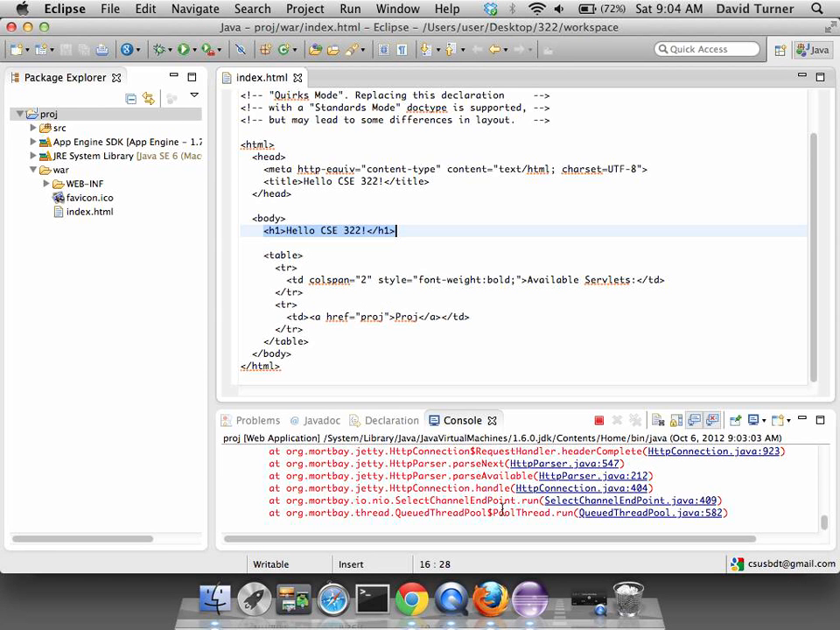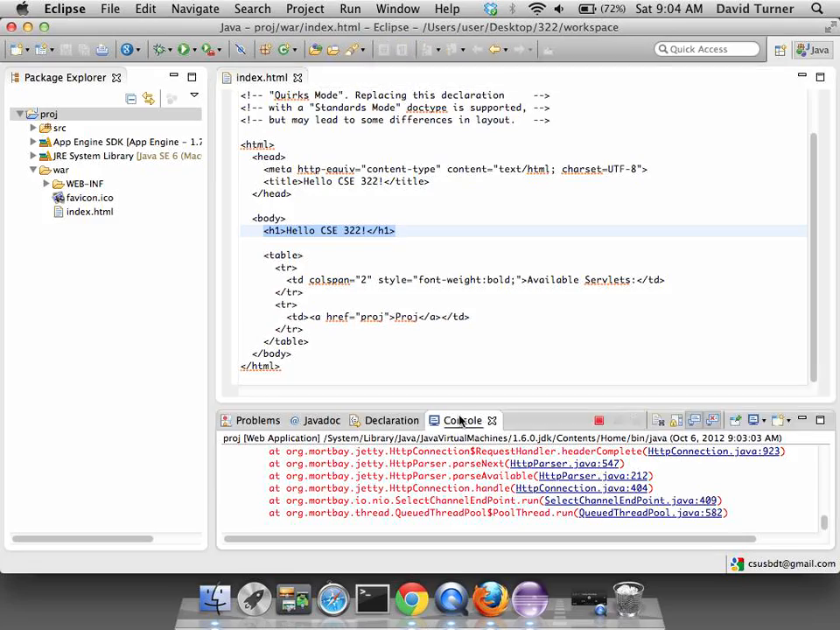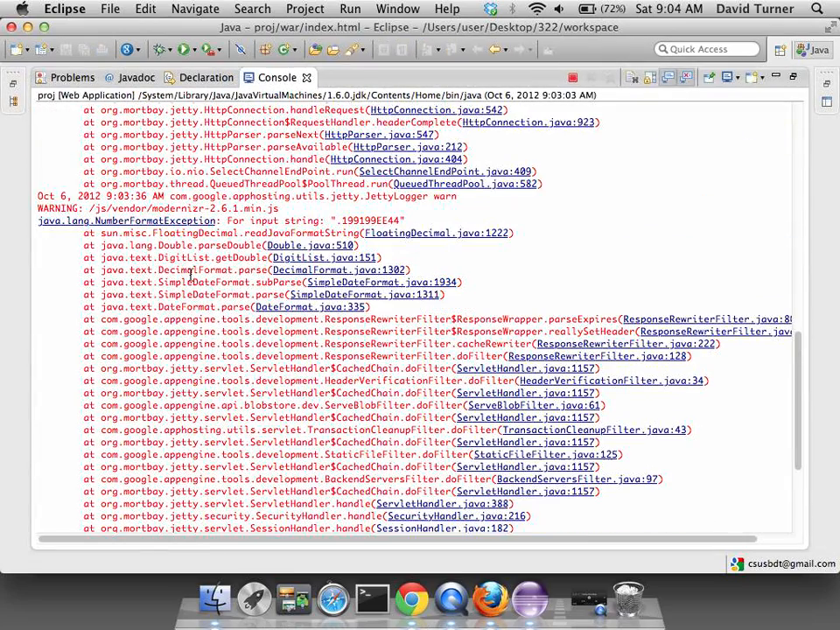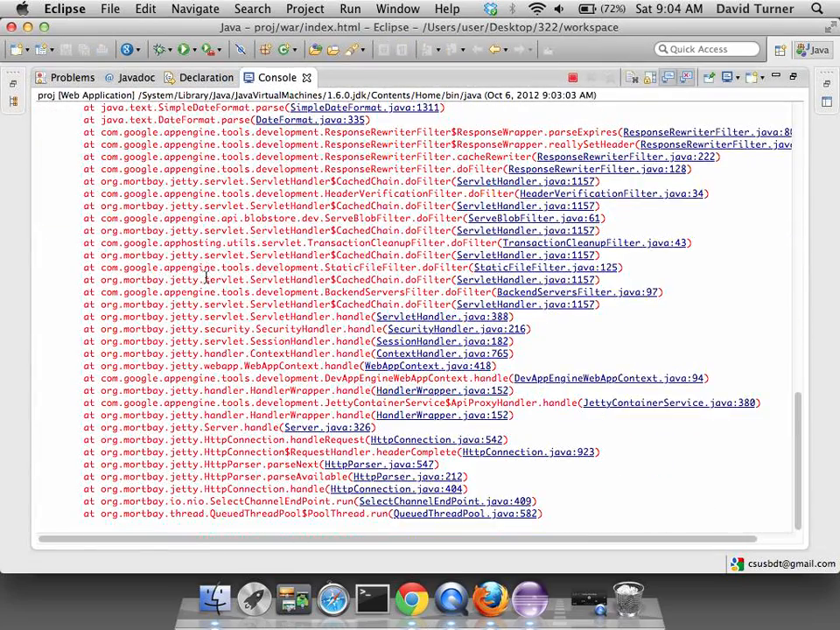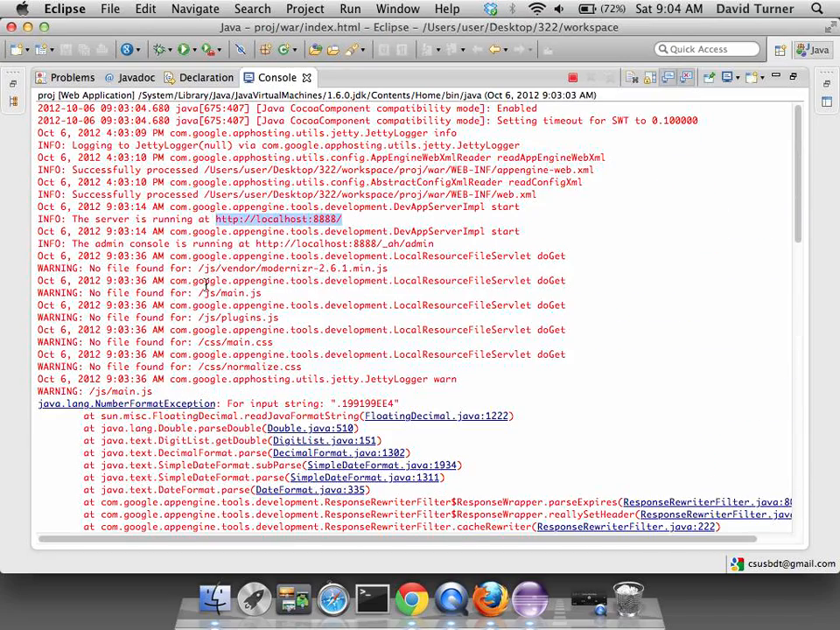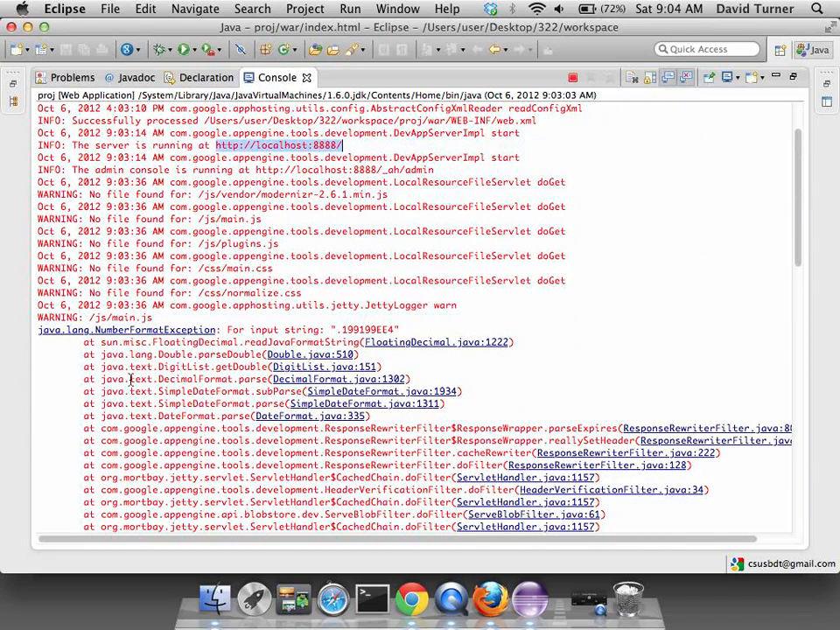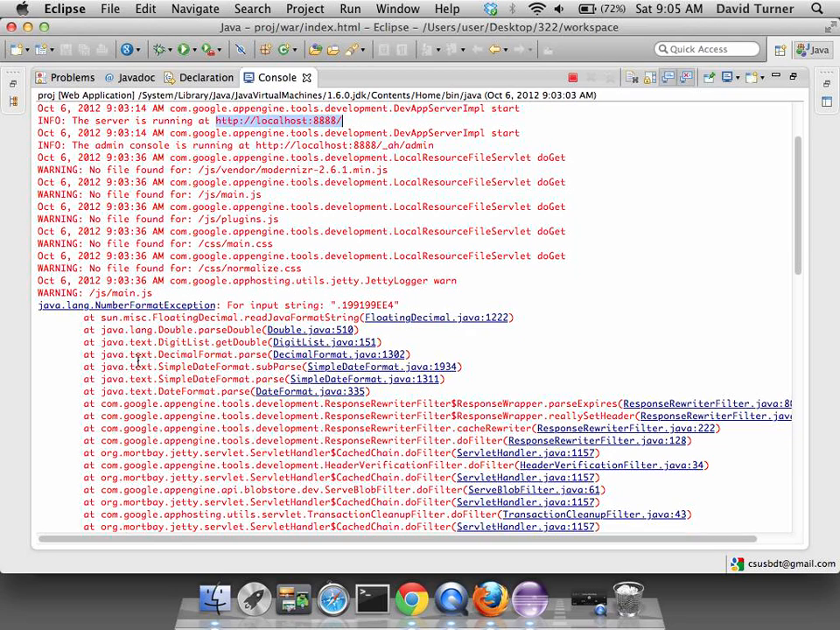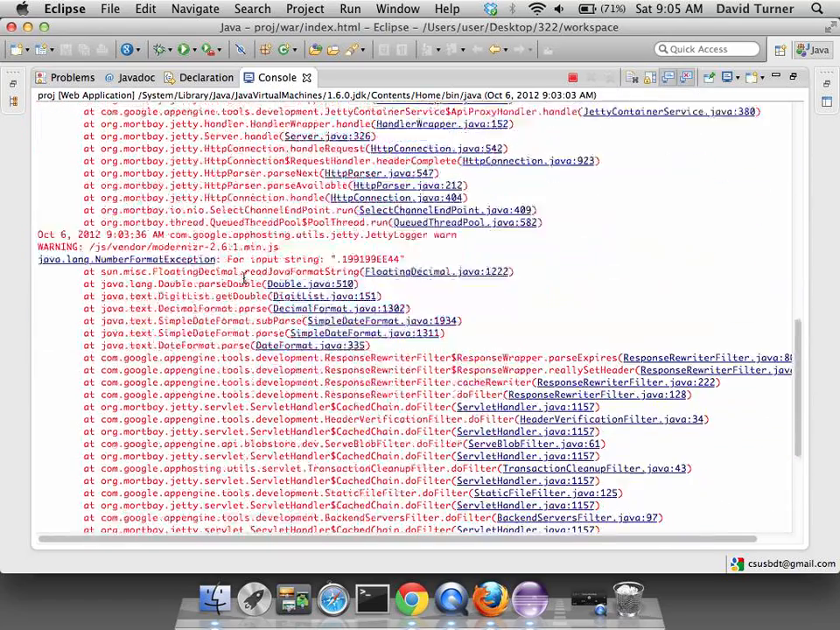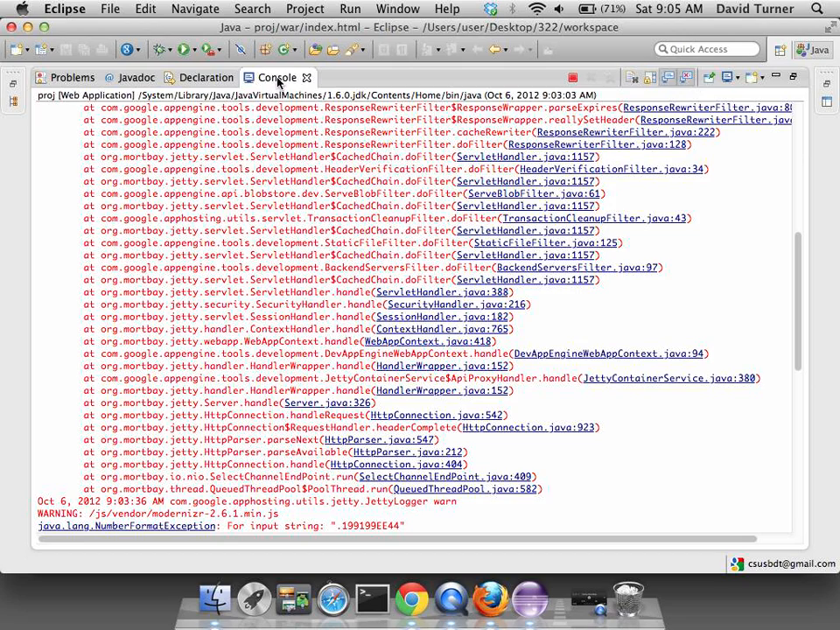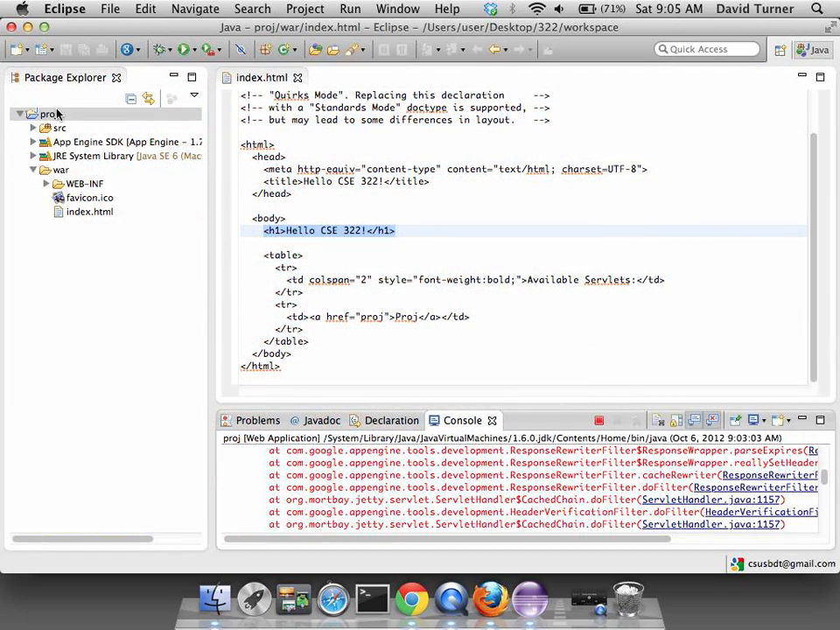And so I think the problem is that I'm going to check the console. Well, look at this. There is some error message here. There's a warning in here. Look, it's loading a JavaScript file. This is a different project. So I've got something wrong with my run configuration.